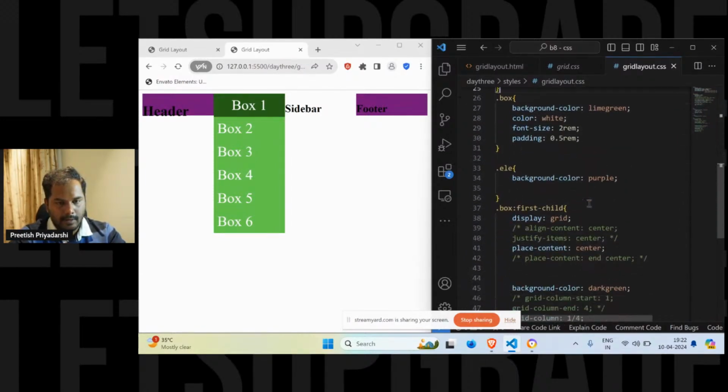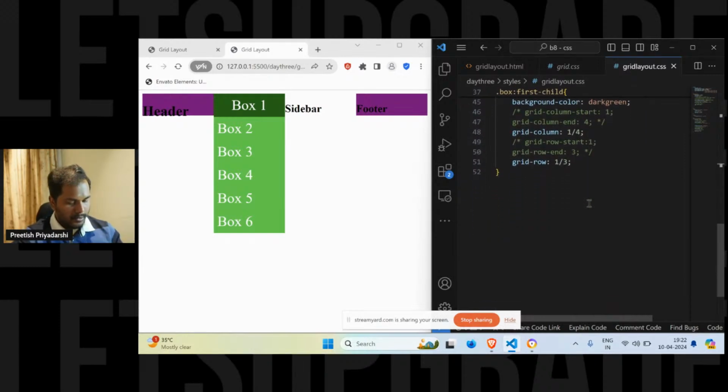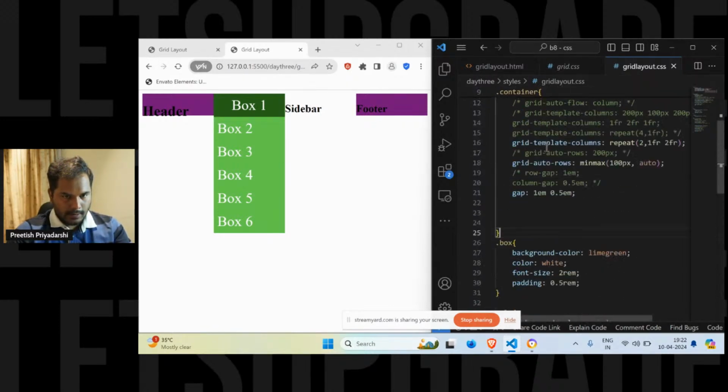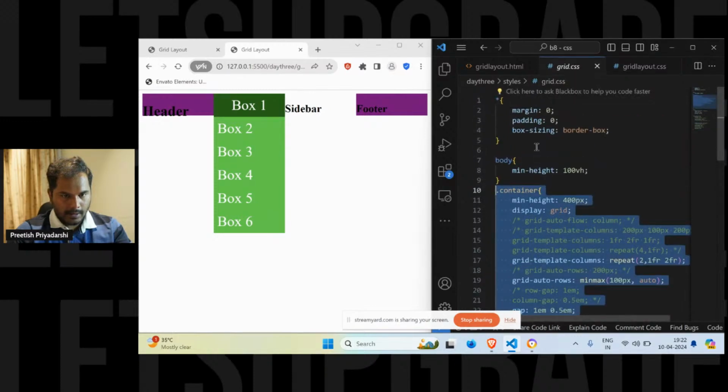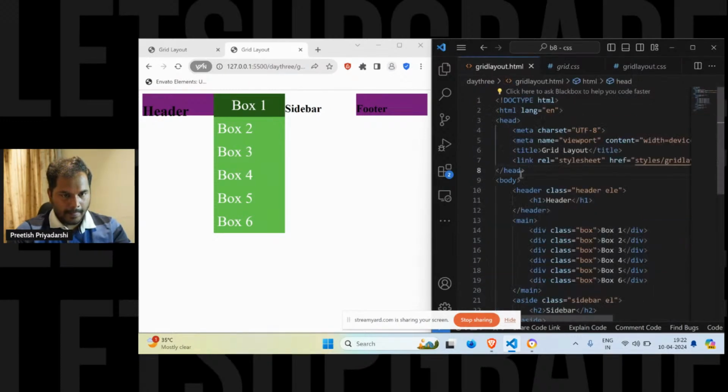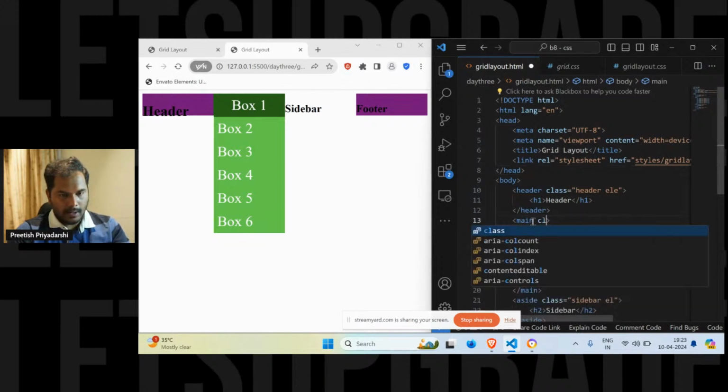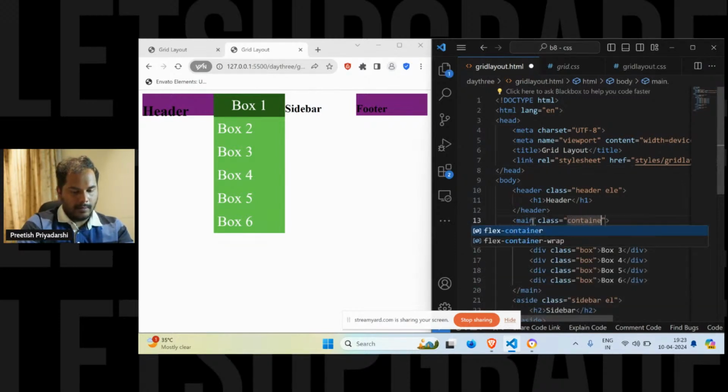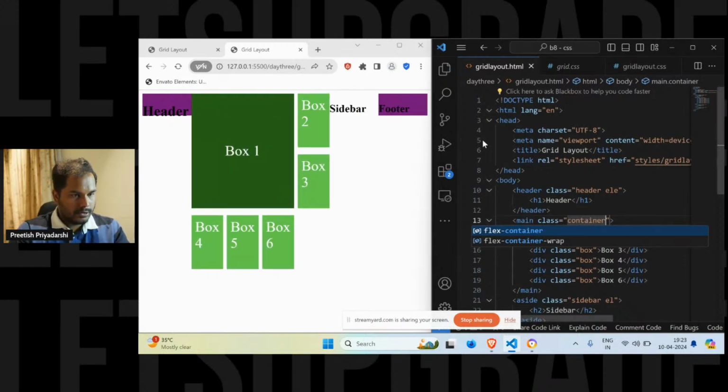The sidebar background color also I need to set. Okay, we'll do that. And let's do one more thing. Here the container is the main. So main class container. All right, so this is making things sorted a bit. Okay, and one more thing we need to do right here. Okay, so slowly you will see the changes.